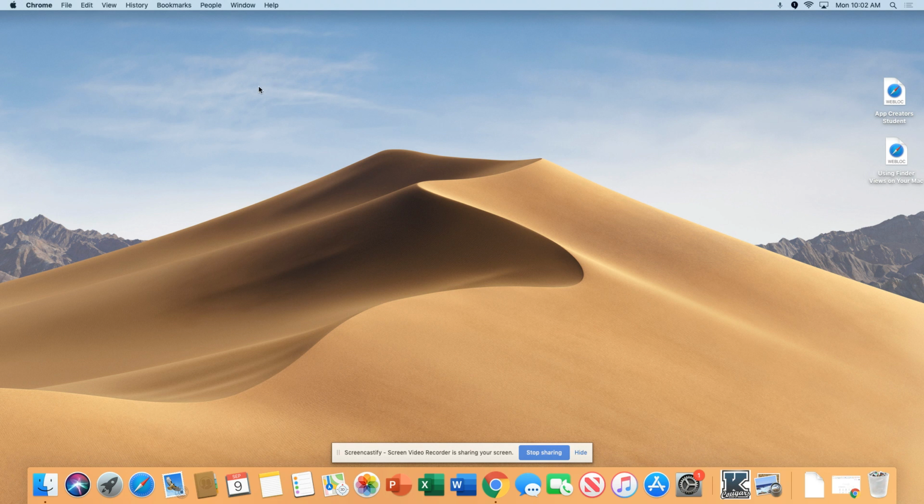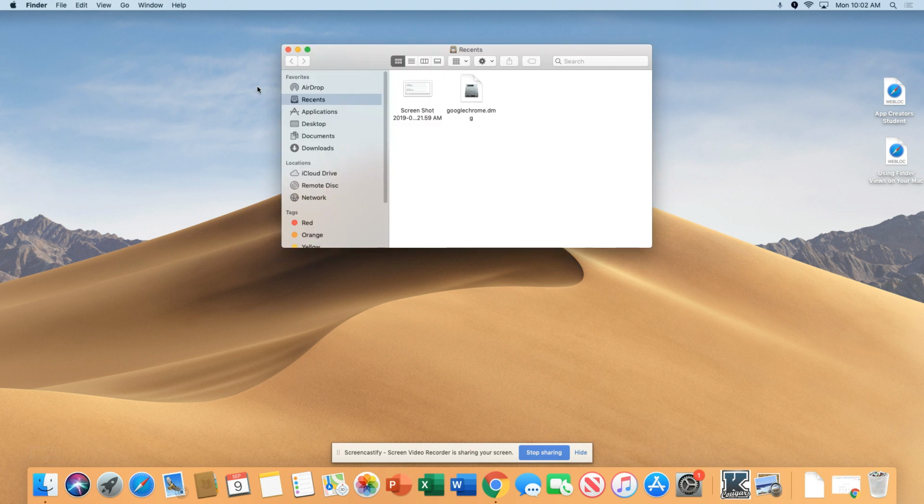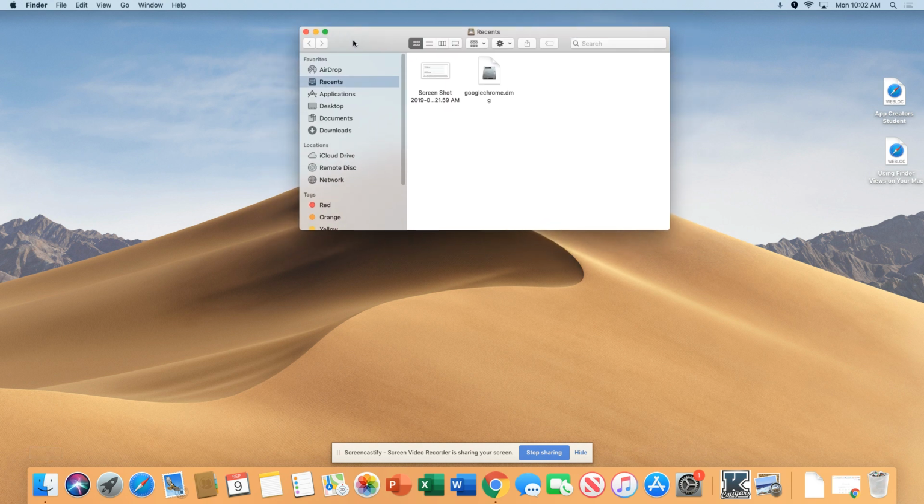Let's look at the Finder. To get to the Finder on our dock, we look for this first icon and we come up to the Finder window. Okay, so what we have here is a sidebar and then we have a toolbar up here.